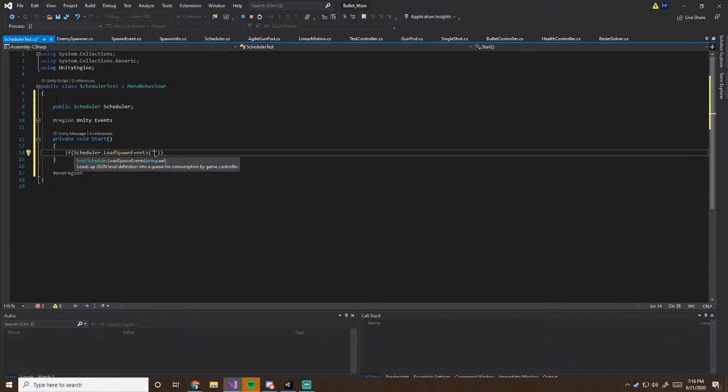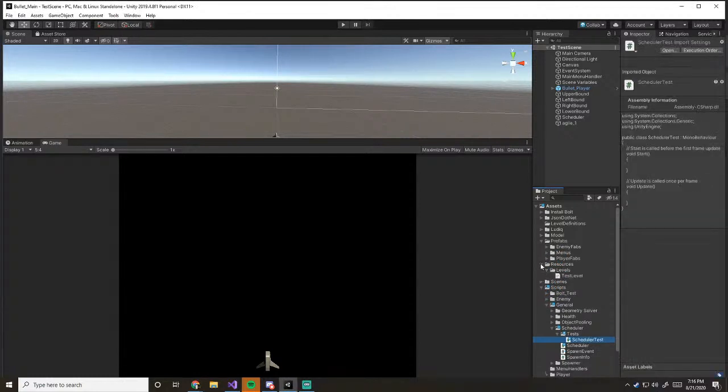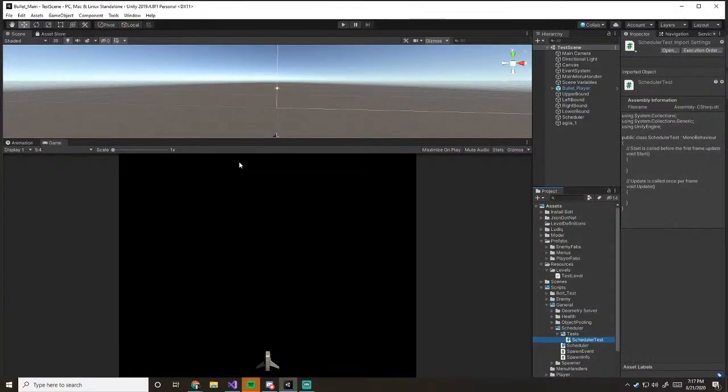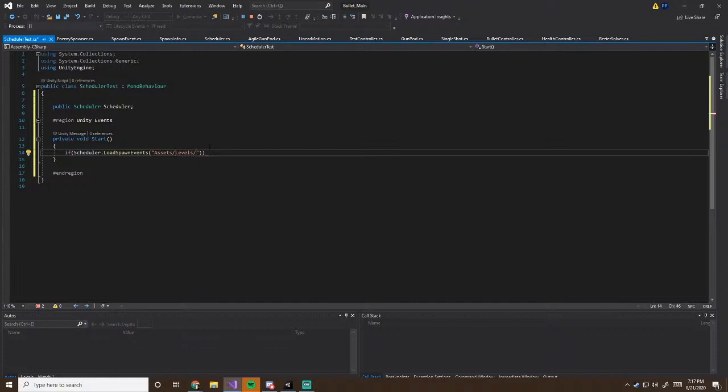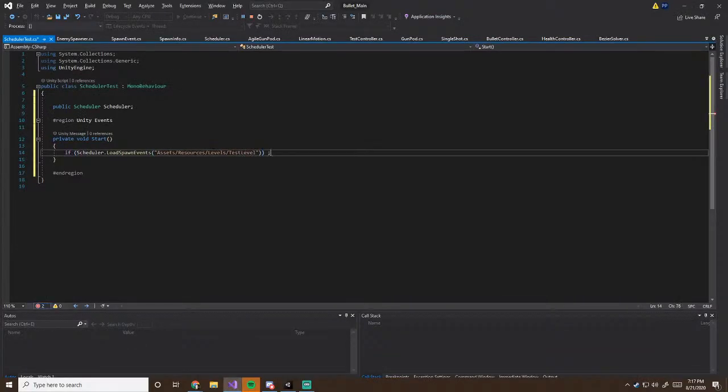So we're going to load it. The type we're loading, correctly, it's assets slash levels slash resources slash levels slash test level. And you don't put the extension on there because they don't like the extension.